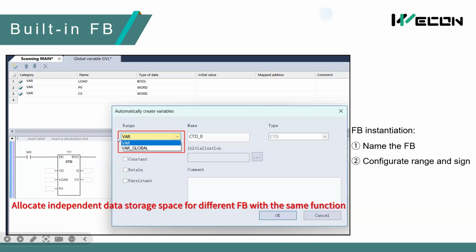And after naming the function block, we need to configure the range. Here you can see we have two ranges. VAR means this function block name can only be used in current program page. And if we set the range as global, it means we can use this function block in all our program pages.